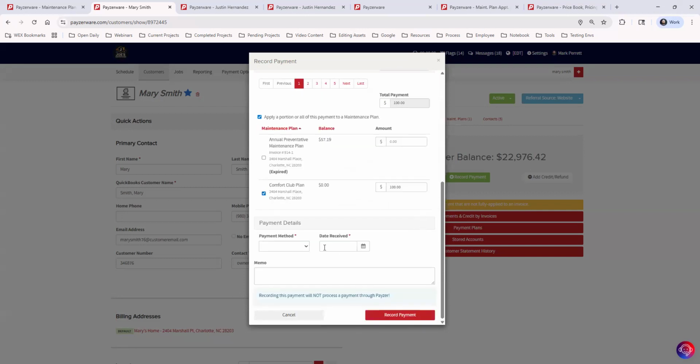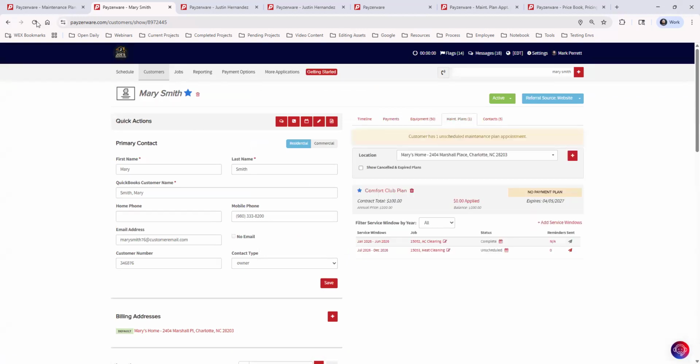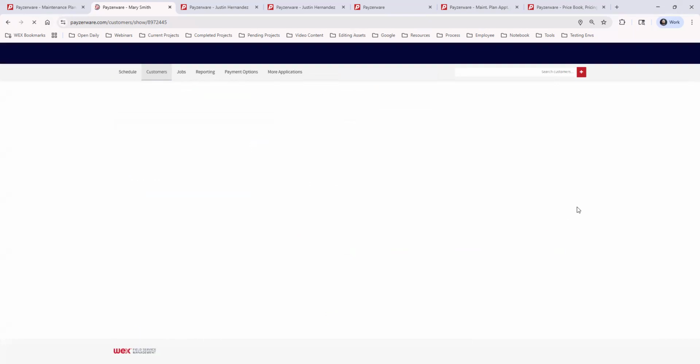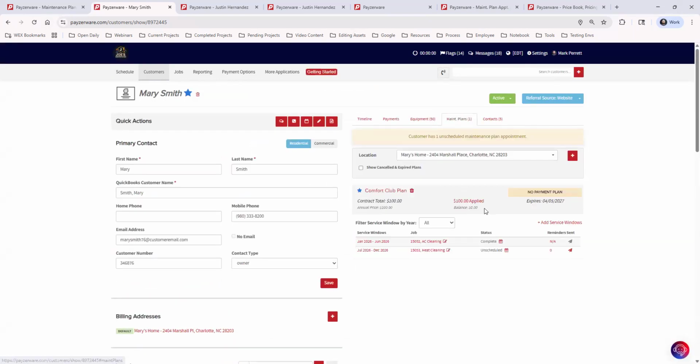And then we are going to say what payment method they used. Let's say when they paid for it in the previous system, it was with a check, and they did it, let's say, on March 18th when it started, and record payment. If we go back to maintenance plans and refresh, we can see that $100 has been applied and the balance is now 0.